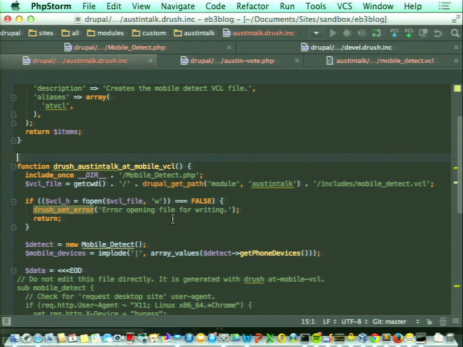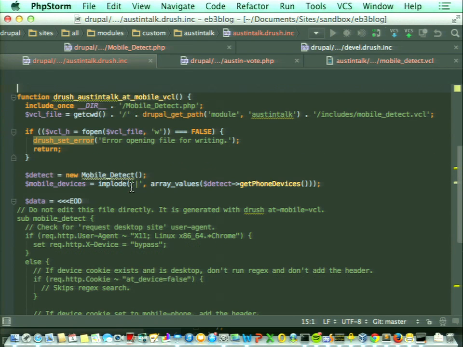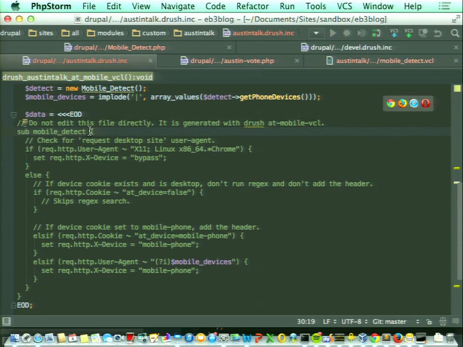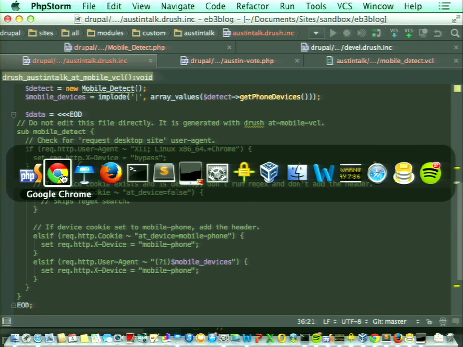Varnish do it, and what we do is this function basically just builds a regex, and then it builds a VCL include file, and we can see it's a submodule, and what it does is it basically takes the user agent that Varnish provides us, and it basically does a regex based upon the mobile devices that Mobile Detect would already use. And then it sets this device header called mobile phone.